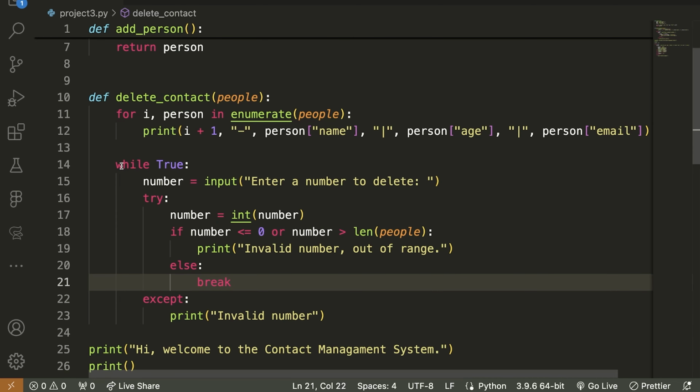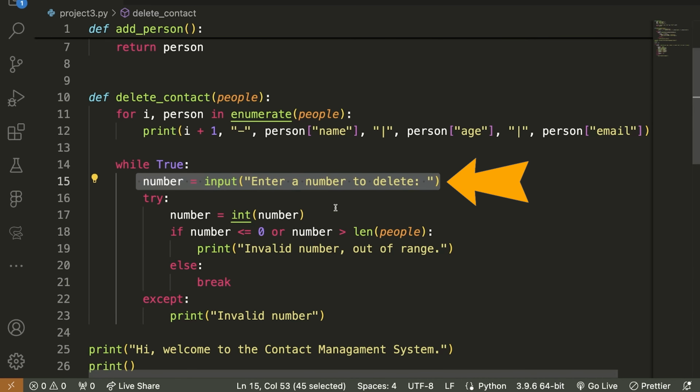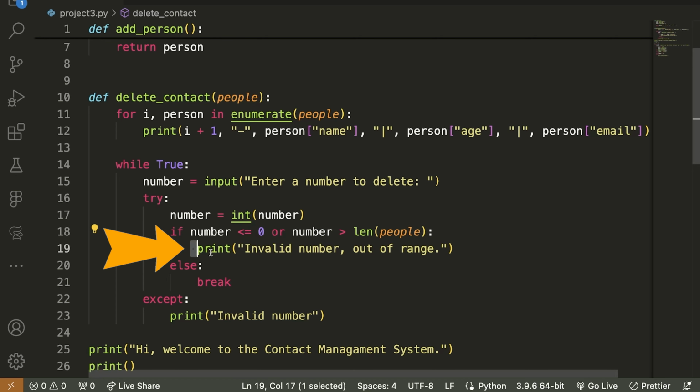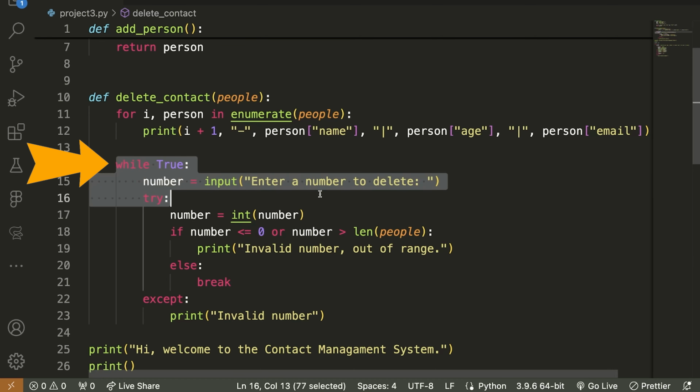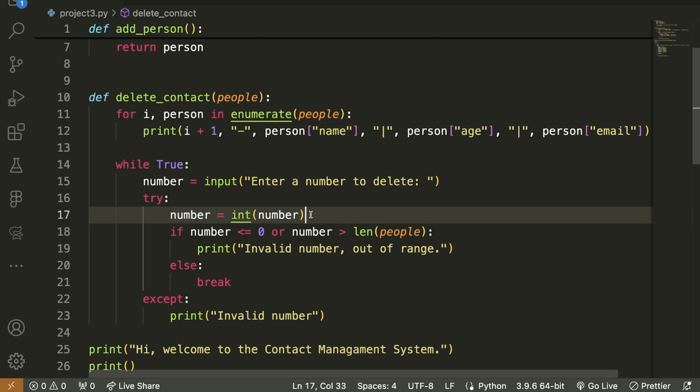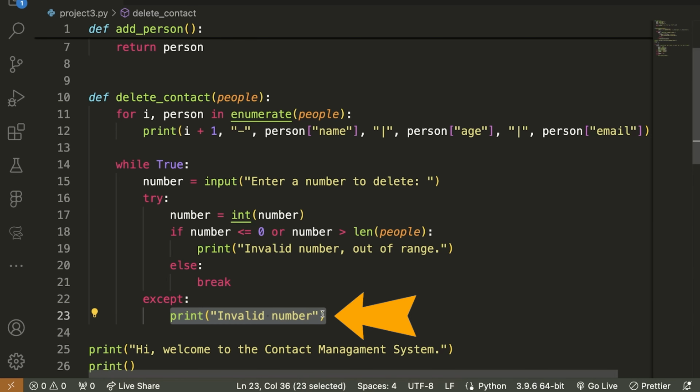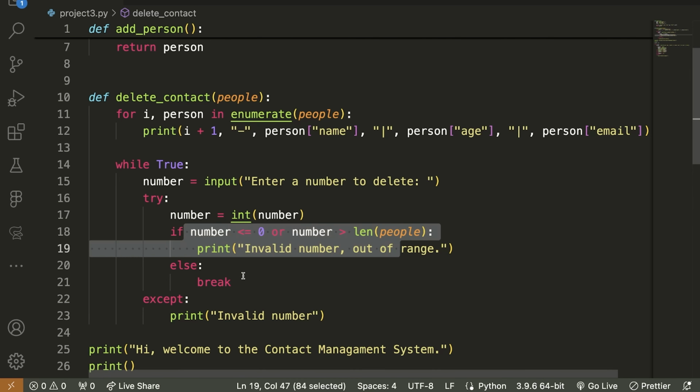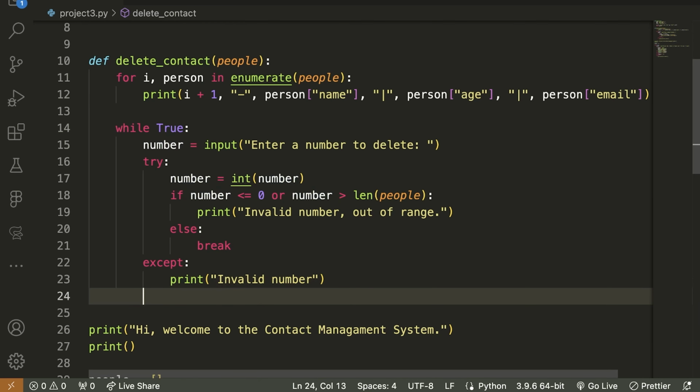Okay, so what we're doing is same thing as before. We're going to keep asking them for a number to delete. When they give us a number, we're going to try to convert that to an int. And we're going to say if the number is less than 0, or the number is greater than the length of people, then it's invalid. So we're going to tell them it's invalid, and then we'll go and ask them for a number again. If this didn't work, so they didn't type a number, we're going to tell them invalid number. If this did work, we're going to break out, and now we'll have access to a number which we can use to delete the person.